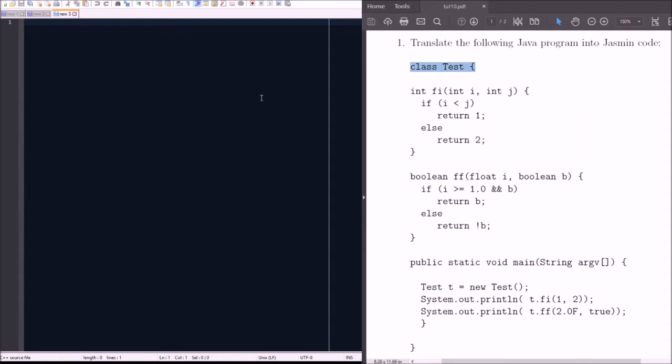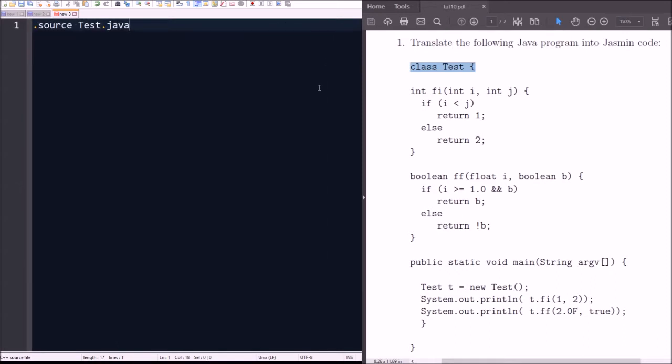The very first thing that you should do when you're writing a class in a file is make sure that the file has the same name as the class. So we'd have .source test.java. I'll make this a little bit bigger so it's all captured. And then we'll specify the class.